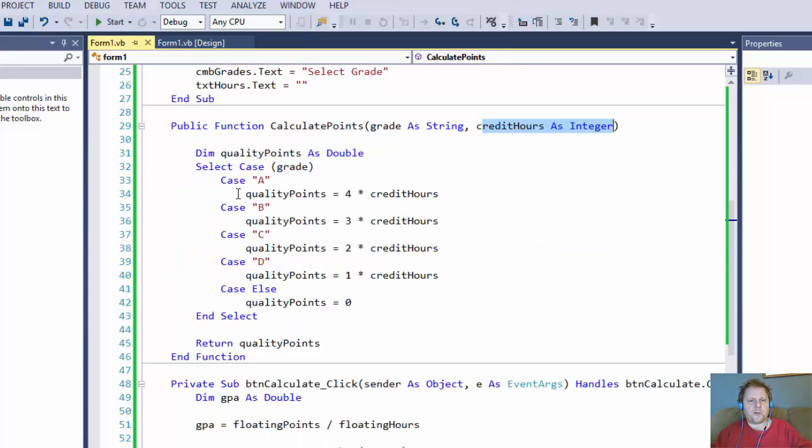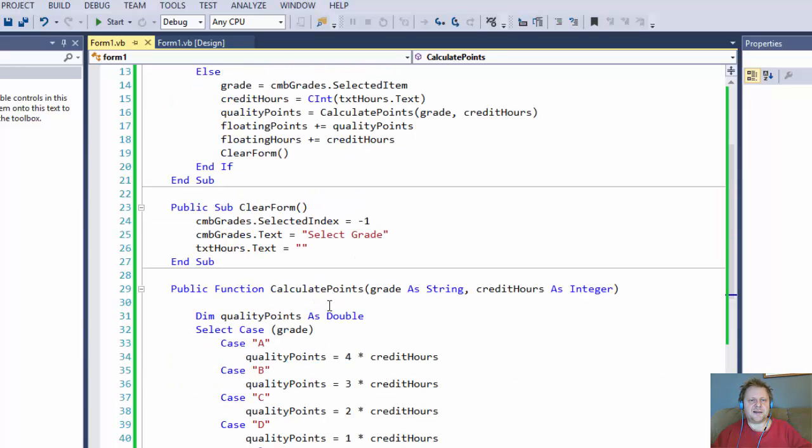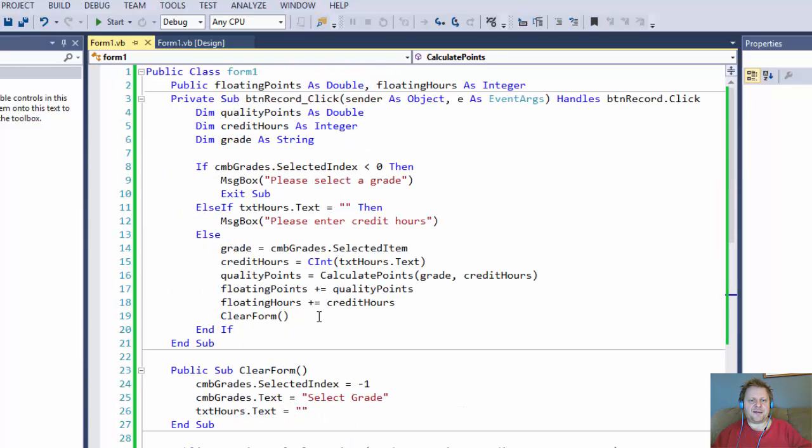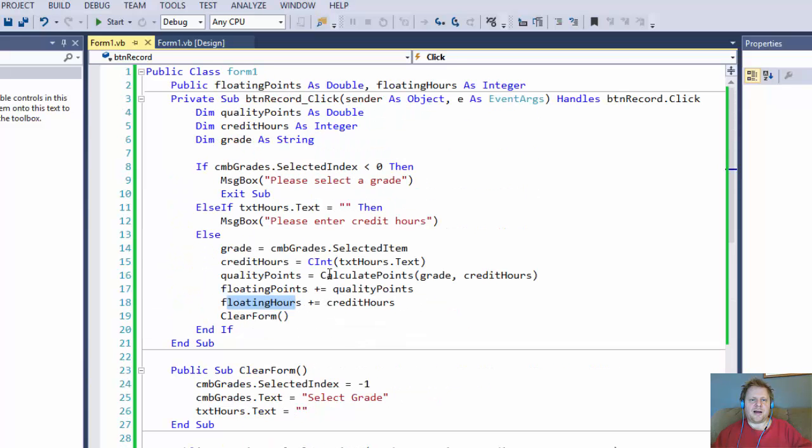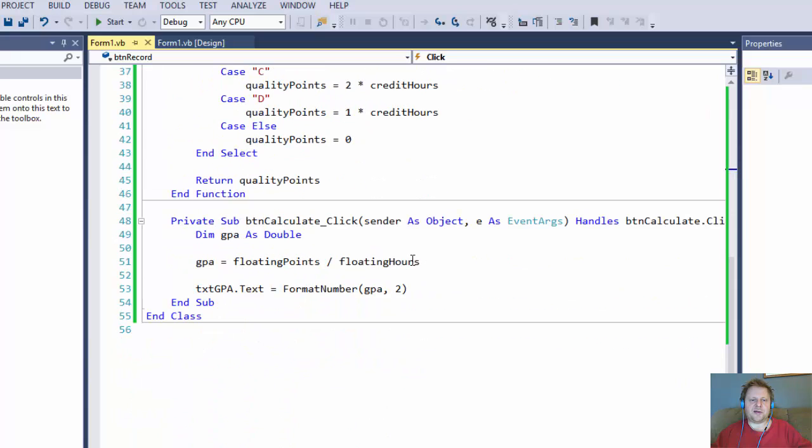So we calculate the quality points, return it, and then we add that to our floating points, and we also add our credit hours to our floating hours. After all these courses are entered, we calculate the GPA simply by floating points divided by floating hours and display the formatted output in our text.